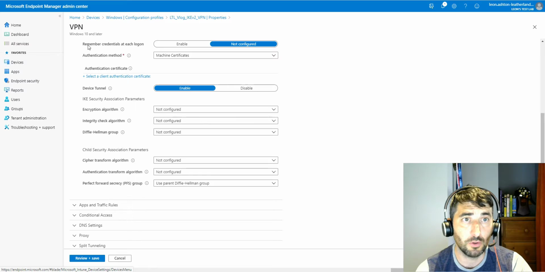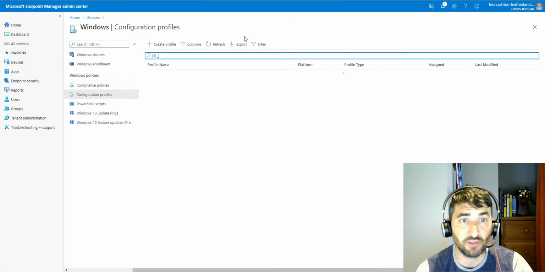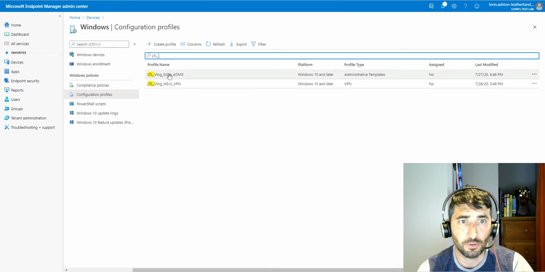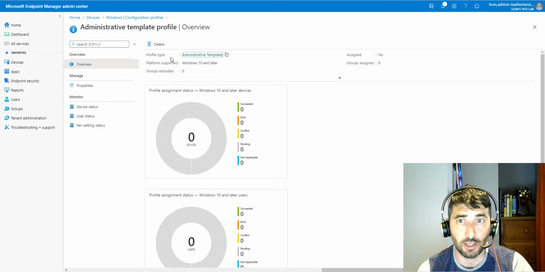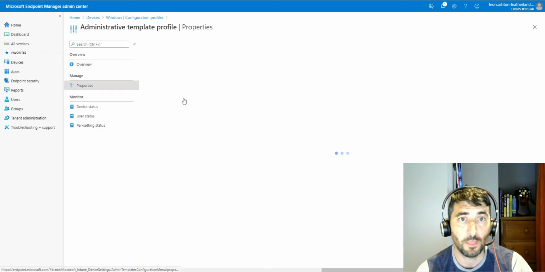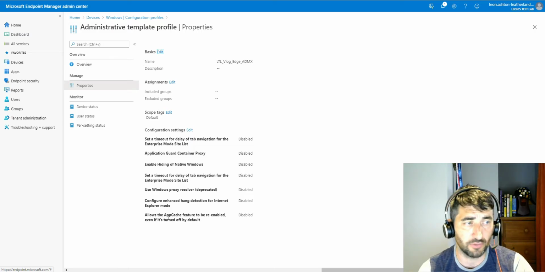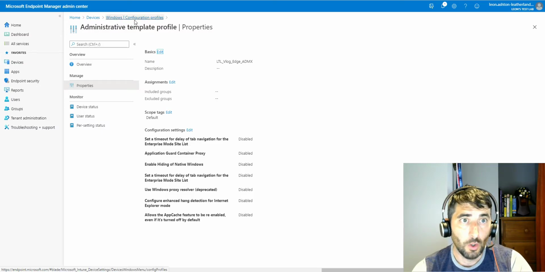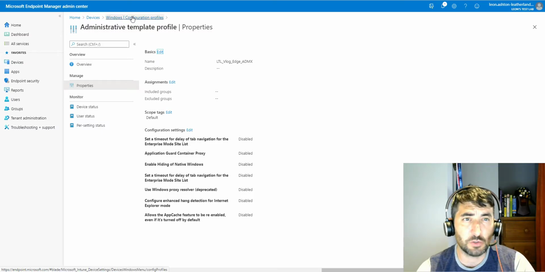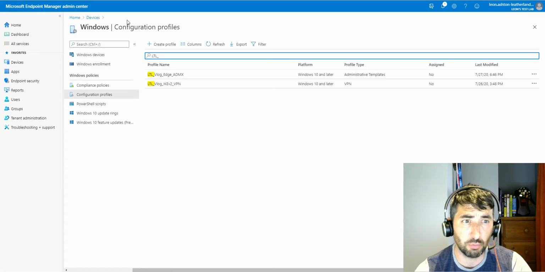Next up, some new settings available for Edge. Okay, within the ADMX profile, administrative templates profile type. I've just highlighted these. I've just disabled all these settings in this profile just so you can see these are the actual settings that are now available as of Edge version 84. Some other additional configuration has been added. So there's some Bluetooth settings available now within the device control profile.